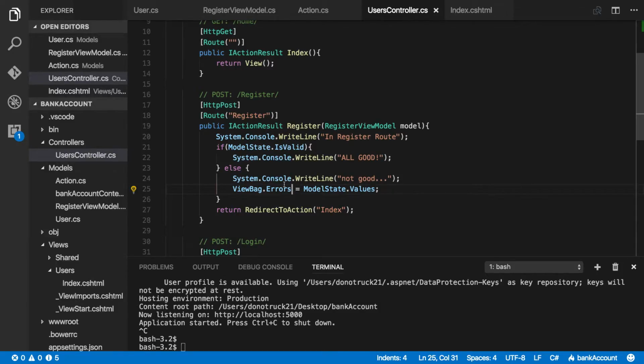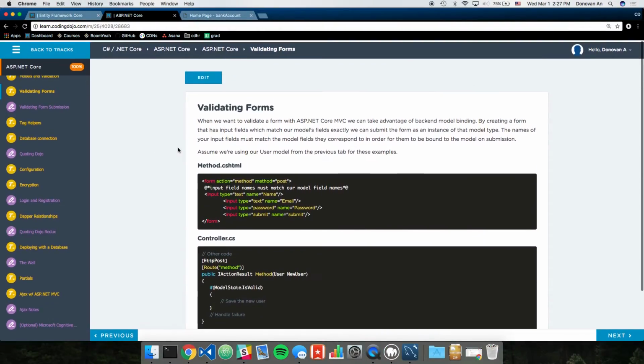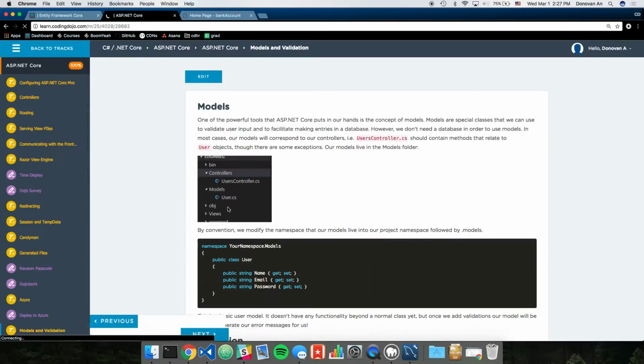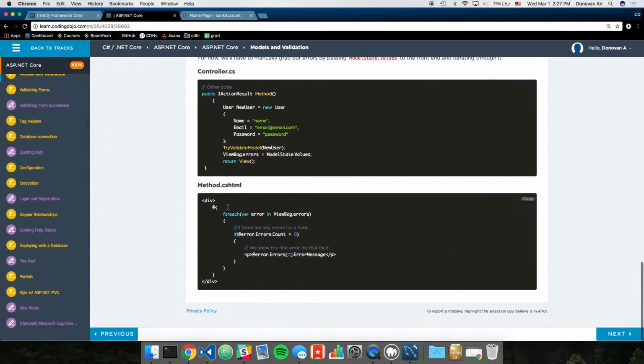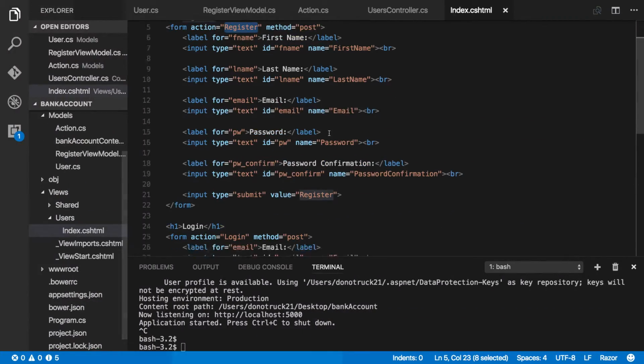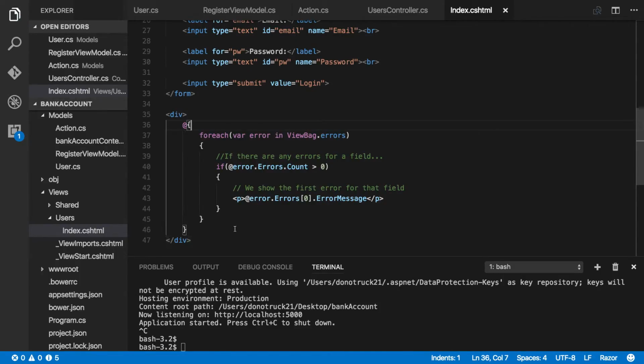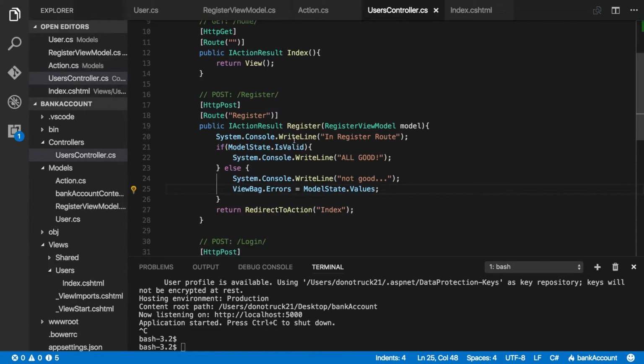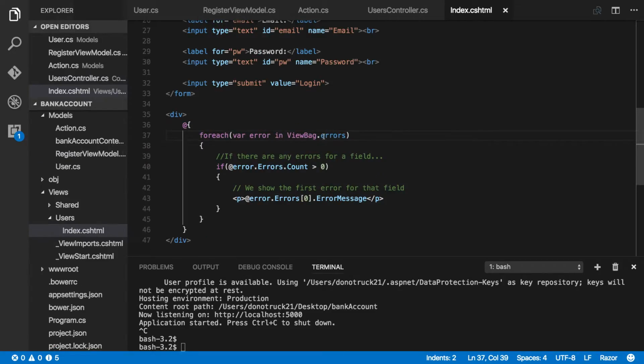Cool. And let's print these errors on the front end. Print errors. Sorry, I'm copying and pasting a lot, but I just want to get through this quicker. So foreach, which is a for loop, var error in ViewBag.errors. Let's call this capital E. If error at errors.count, if there are any errors for that field, then print them. Cool.